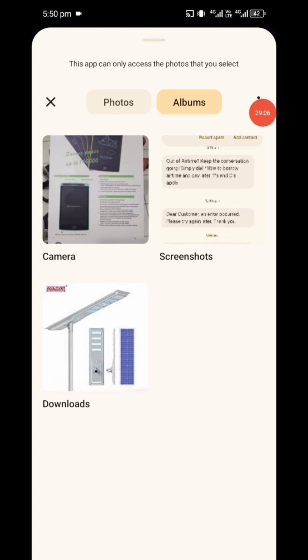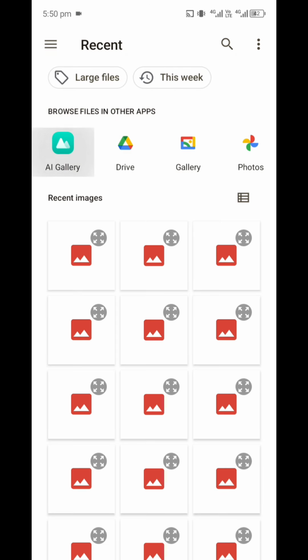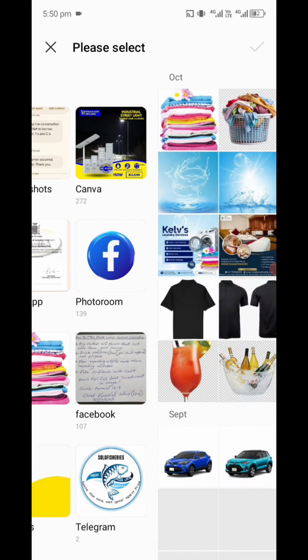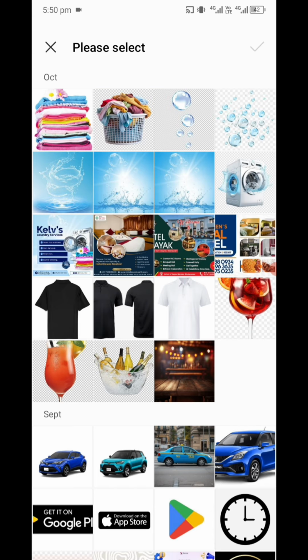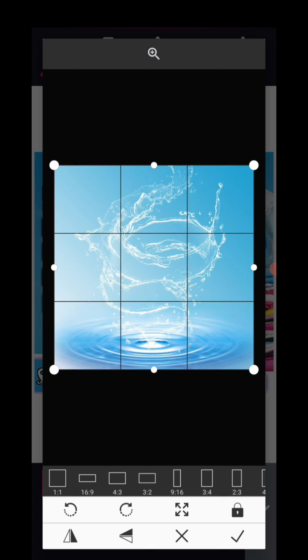So we are adding something that we are going to use, from where I downloaded it. So okay, we are adding this here as our texture. Then on the ratio, you put 1 to 1. Okay, like that, the same one.